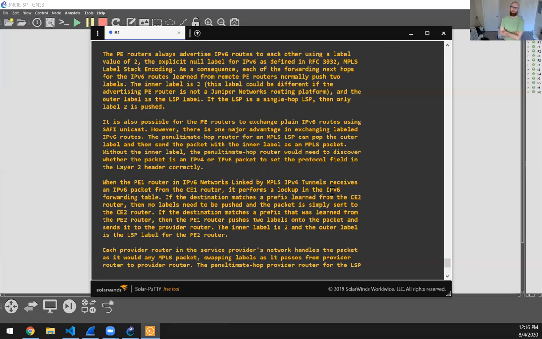It is also possible for the PE routers to exchange plain IPv6 routes using SAFI unicast. However, there is one major advantage in exchanging labeled IPv6 routes. The penultimate hop router for an MPLS LSP can pop the outer label and then send the packet with the inner label as an MPLS packet. Without the inner label, the penultimate hop router would need to discover whether the packet is an IPv4 or IPv6 packet to set the protocol field in the layer 2 header correctly.